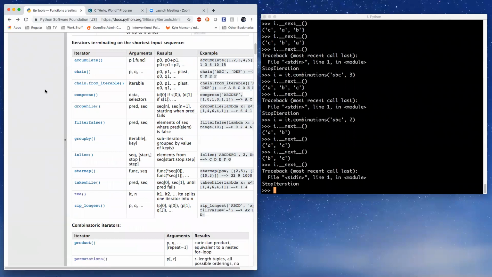Let's see. Trying to think if there's anything particularly useful from the terminating iterators that I missed. I can't think of any. Does anybody have any questions?